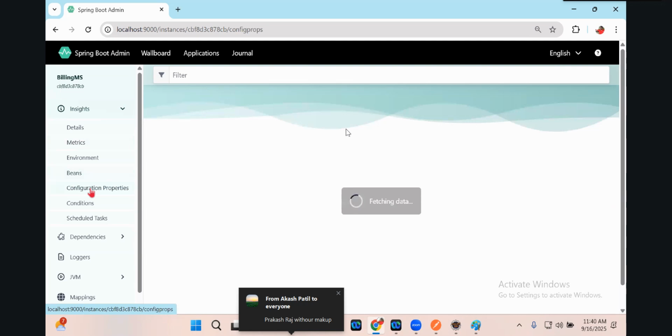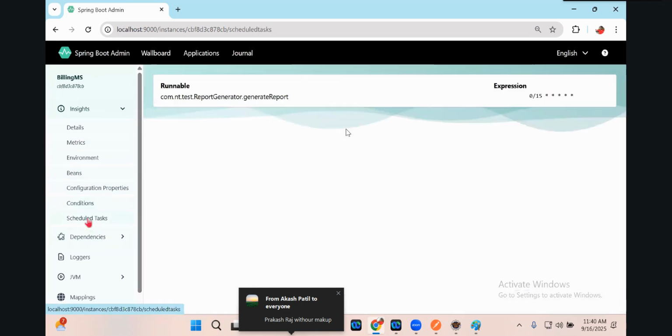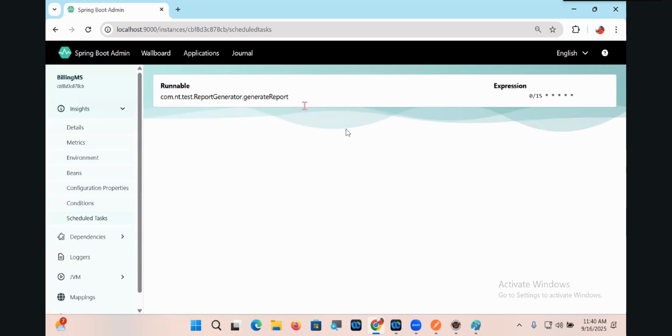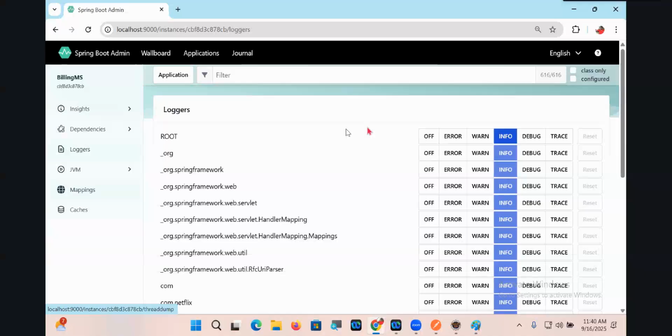Config properties. Are all the details coming or not? Conditions. Scheduled tasks. Okay, only one method is having a scheduled task. Is that coming or not there? Dependencies, that is a category name, guys. Dependencies is a category name. Dependencies, dependency trees. Loggers. Is the logger information coming or not there?